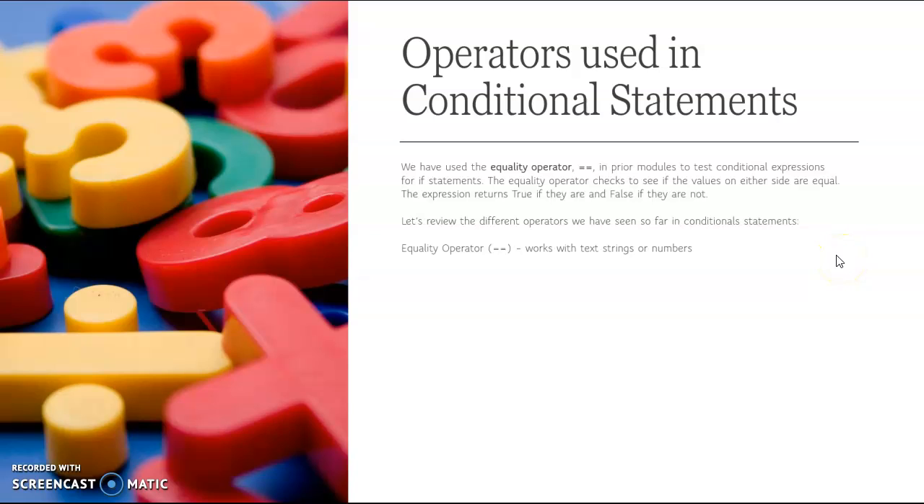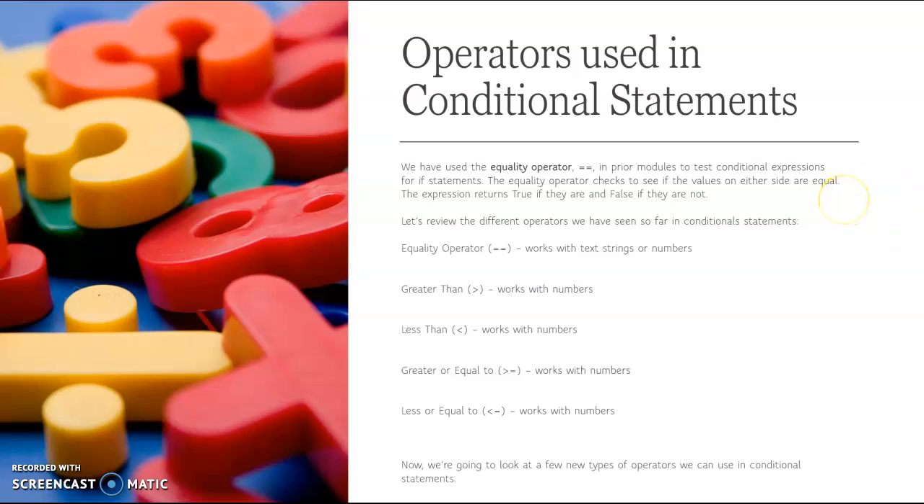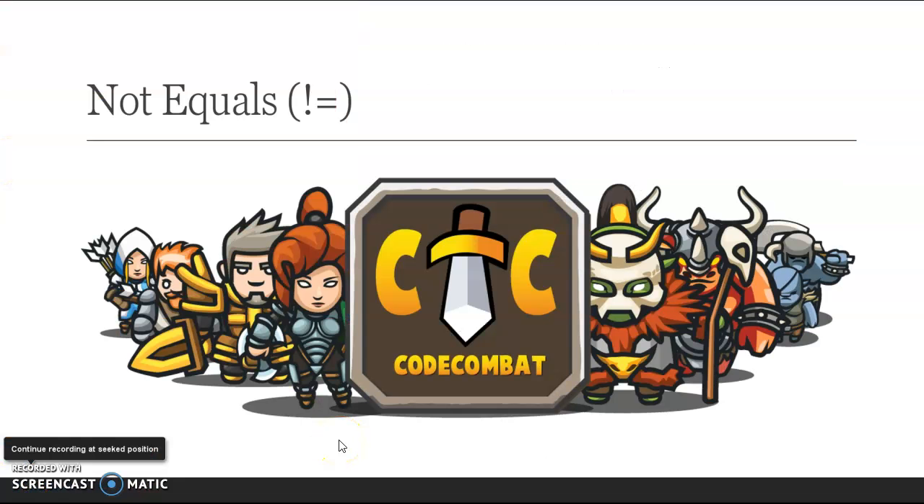We have already spoken about the equality operator, and that works with text strings or numbers. We've seen the greater than symbol that works with numbers. We've also used the less than symbol, again works with numbers. We can also combine these symbols with a greater sign and an equal sign to do a greater or equal to, and that works with numbers. Less or equal to works with numbers as well. So now we're going to look at a few new types of operators that we can use in conditional statements. So the first operator we're going to be looking at is the not equal sign.